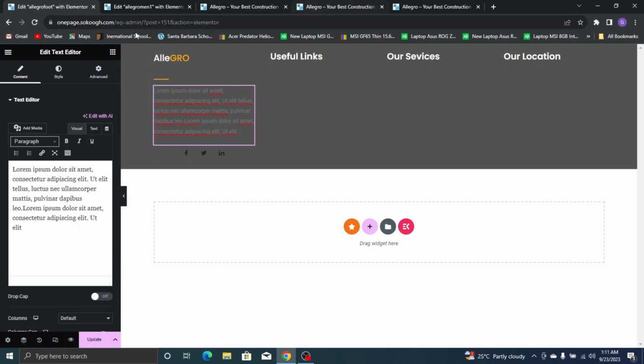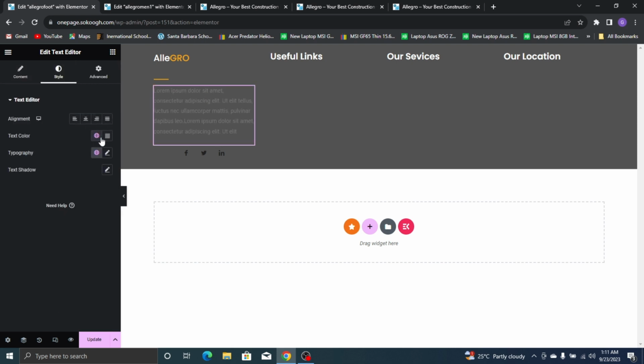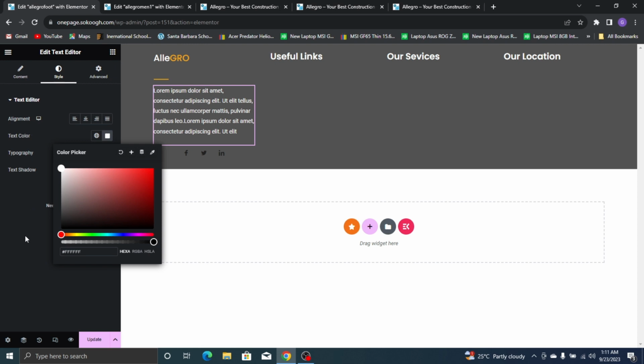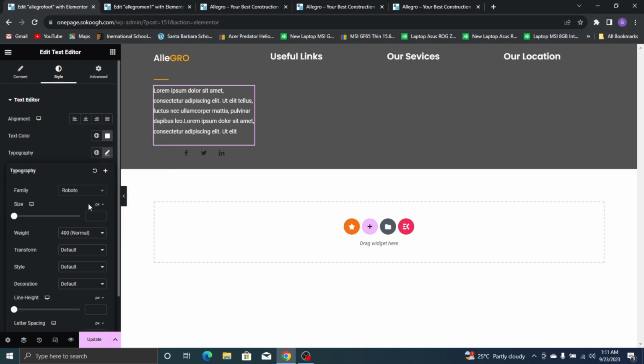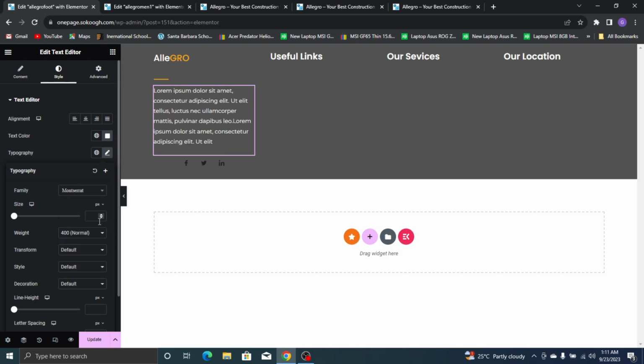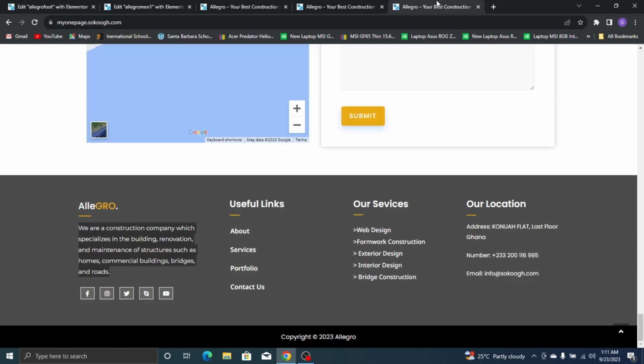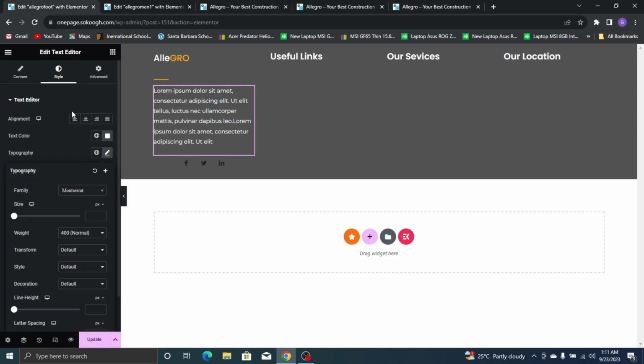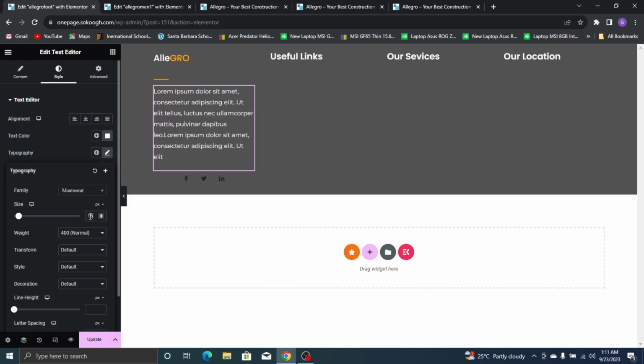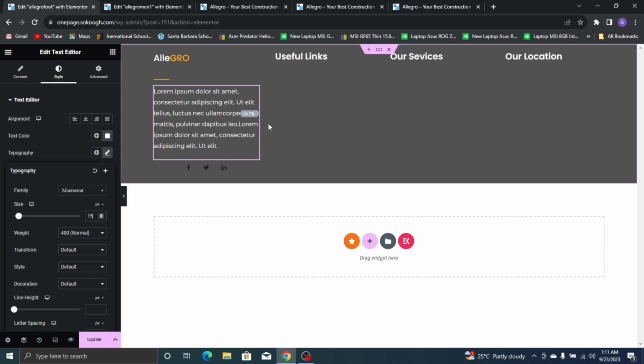So now let's start editing this. Go to style, make the color white, then change the typography to Montserrat, because that was the one used. Then looking closely, the weight is fine, but we have to increase the size. So let's say 15 inside.